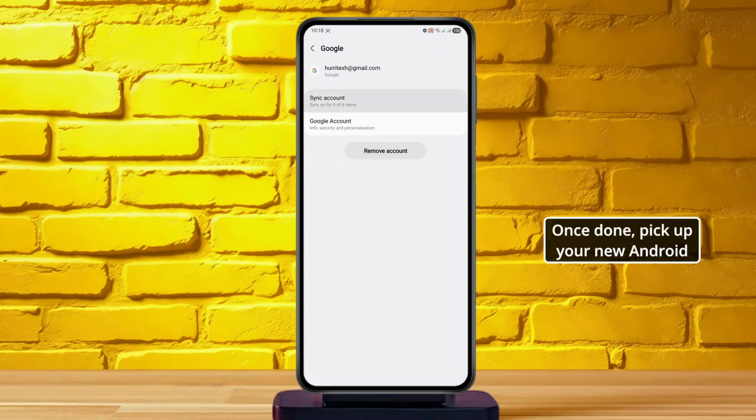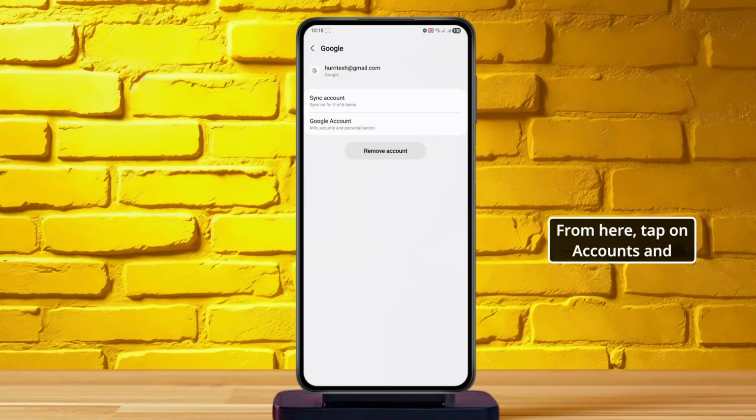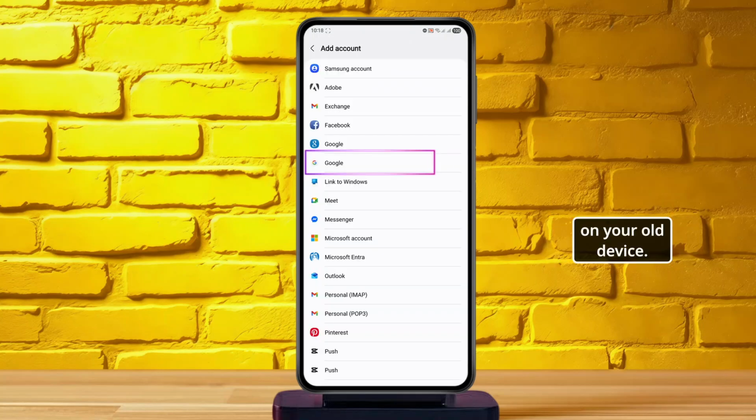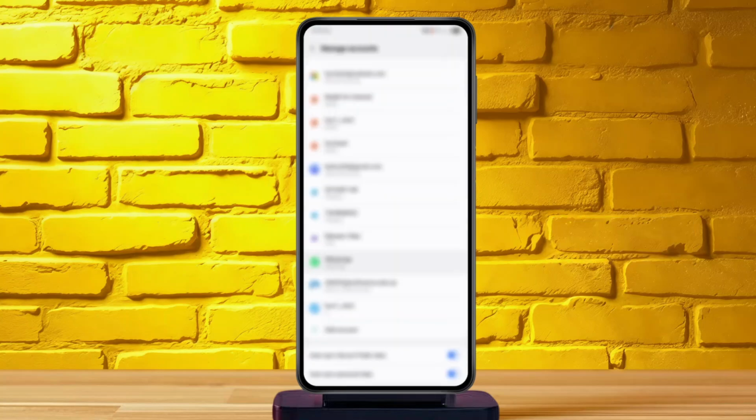Once done, pick up your new Android device and open the Settings app. From here, tap on Accounts and Backup, and then tap on Manage Accounts. At this stage, tap on Add Account and select Google to sign in with the same Google account you used on your old device. After this, once signed in, tap on Sync Account and make sure Contacts is toggled on.